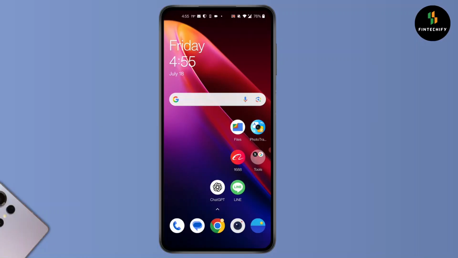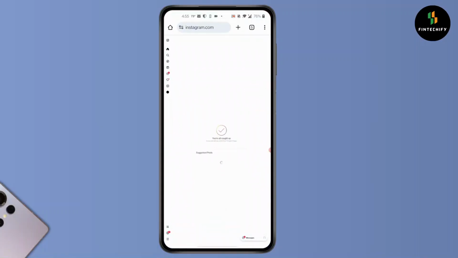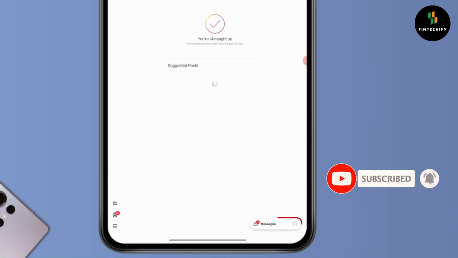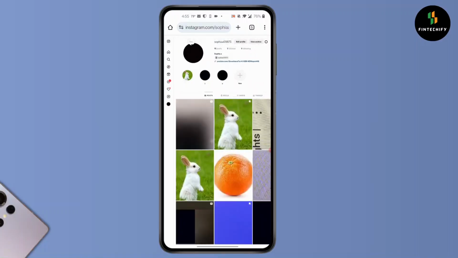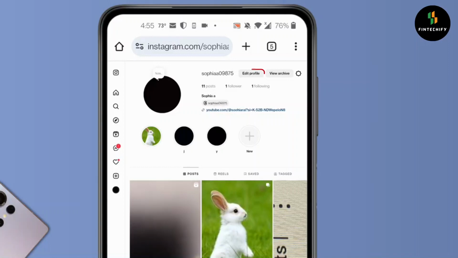Let's jump right in. First, open Chrome on your device and search Instagram.com and log into your account. After you have logged into your account, click on your profile on the left side. After you've clicked on your profile on the left side, your profile will pop up. In here at the top, click on Edit Profile.